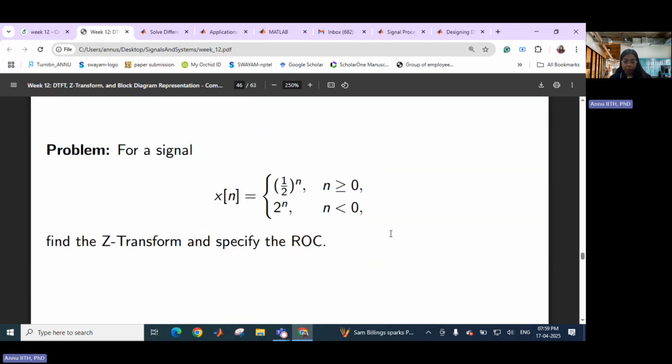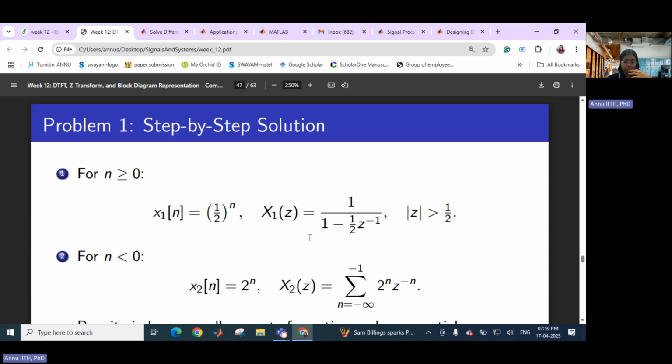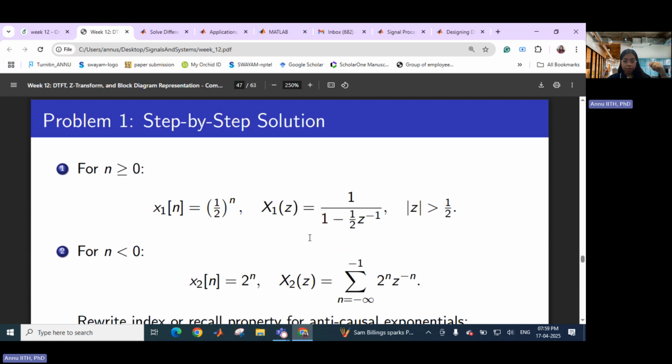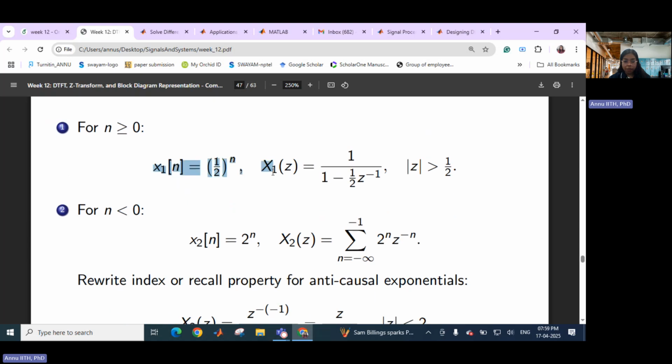We have problem statement 1. For a signal, x of n is equal to 1 by 2 to the power n, where n is greater than or equal to 0, and 2 to the power n, where n is less than 0. Find the Z transform and specify the ROC. We have a step-by-step solution like this. So for x1 of n, x1 of z is equal to 1 upon 1.